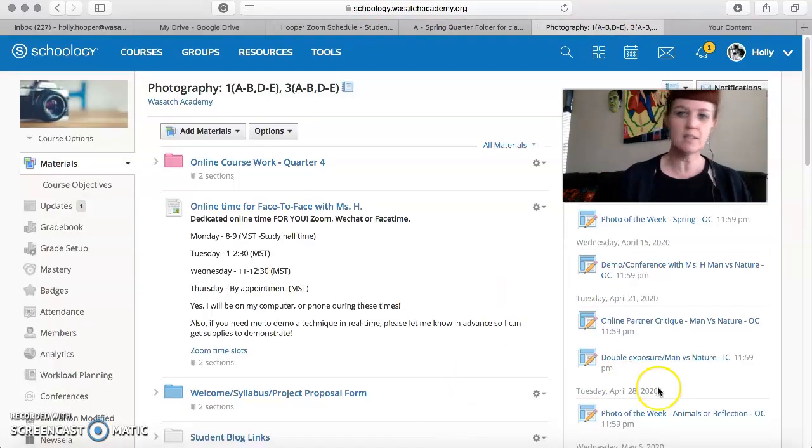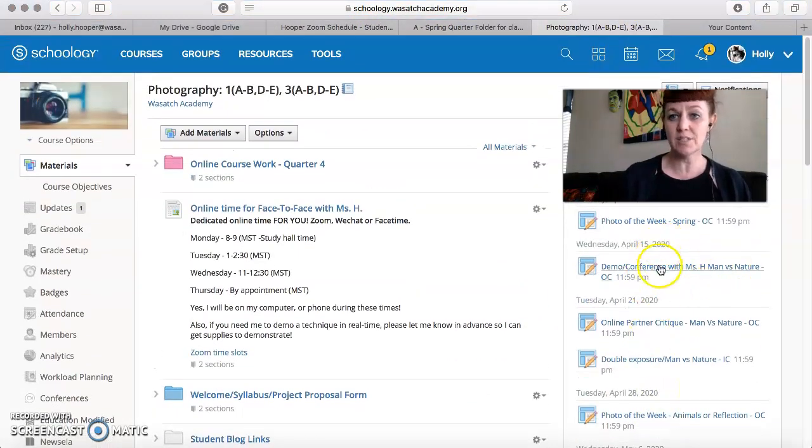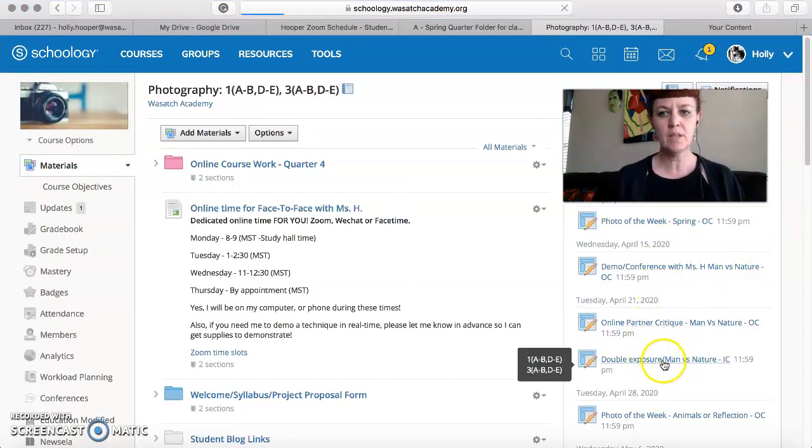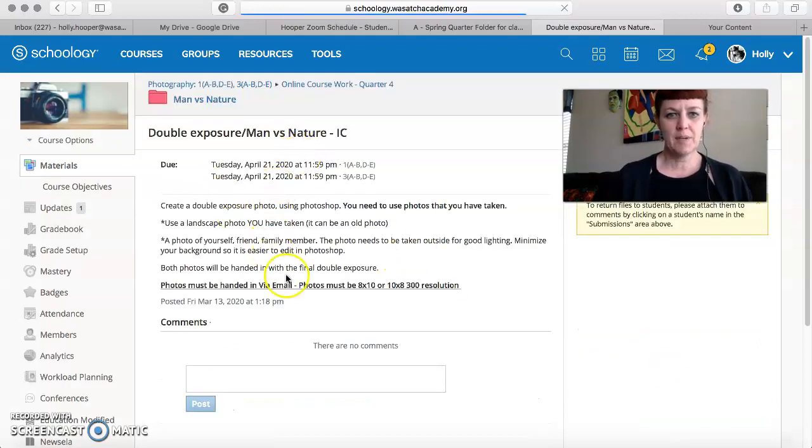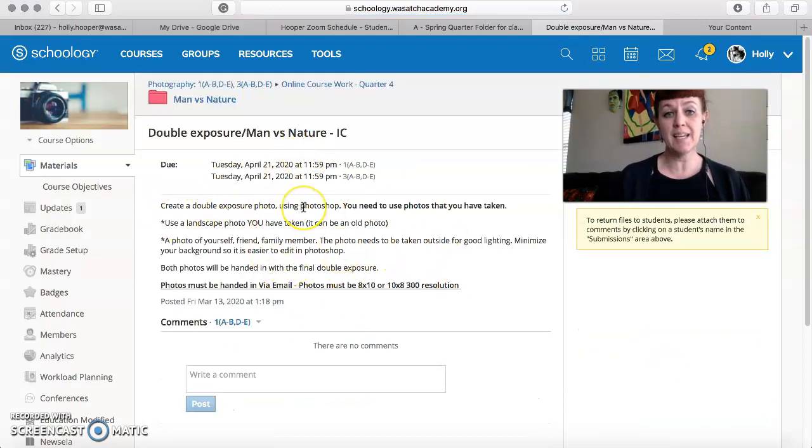Also, we're going to look over here. Like I said, the Man versus Nature assignment is going to be due next week. I am going to quickly go over it. This is the assignment right here. You need two photos to do this assignment. You need to take a really good portrait of somebody, kind of up close, so it takes up the majority of your format. And then you need a really good landscape photo. These can be older photos that you have taken, but you do need to make sure that they have really good lighting. So there is a tutorial in the folder.